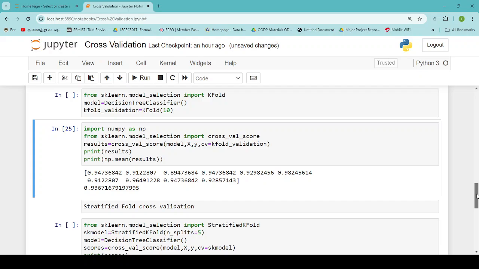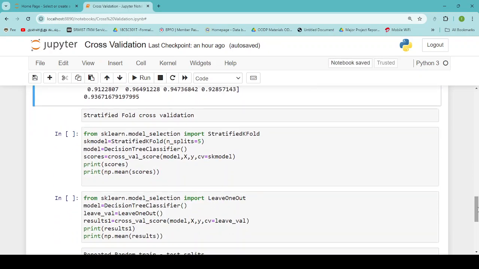So the next type of cross validation is going to be the stratified k-fold cross validation. For this, we are just going to import StratifiedKFold from sklearn model selection. This will be adapted with n_splits of 5. The same decision tree classifier model has been built, with x as the independent variable and y as the dependent variable, and the cross validation is going to be the stratified k-fold cross validation.